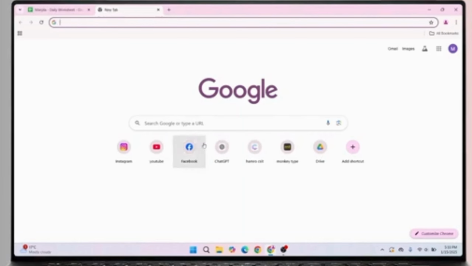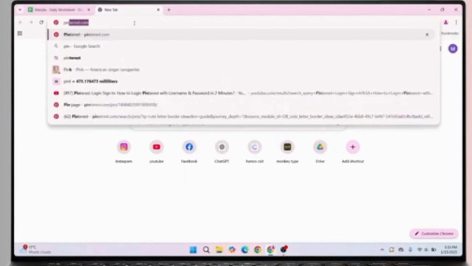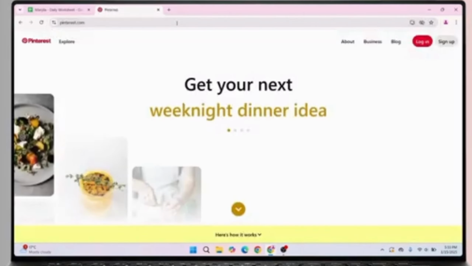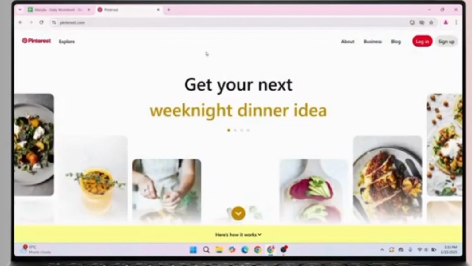First, open your preferred web browser. In the search bar, type pinterest.com and hit enter. This will take you to the official website. When you're on the home page, move to the top right corner and click on the login button.